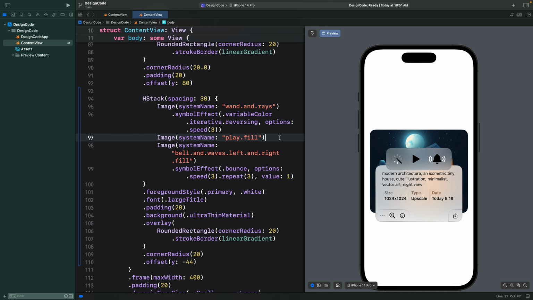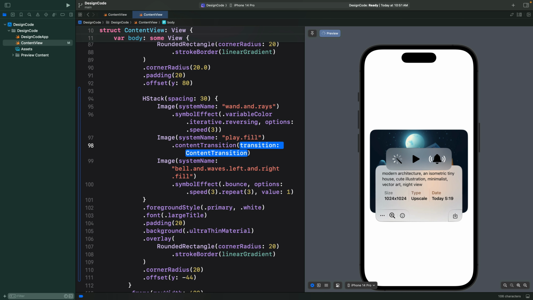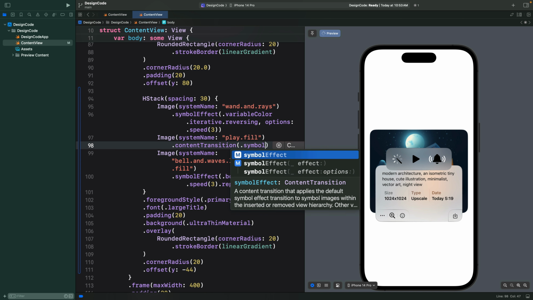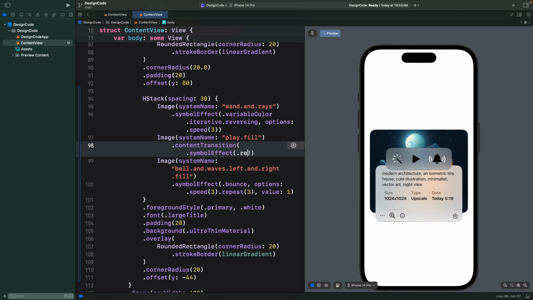In order to do that, we're going to use a new modifier called content transition, and then dot symbol effect. And here I'm going to use dot replace. So nothing is happening yet. And that's because we need to set a state change.